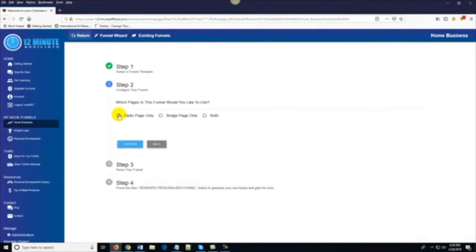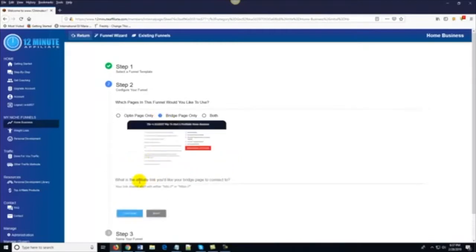You choose whether you want an opt-in page or a bridge page or both, right? So let's say I only wanted to make a bridge page. I just come over here. It says, what's the affiliate link that you want to promote? And you just type in your affiliate link.com to whatever product you wanted.